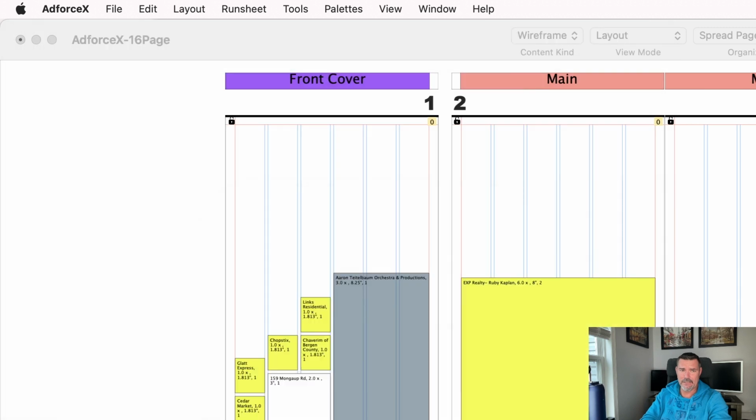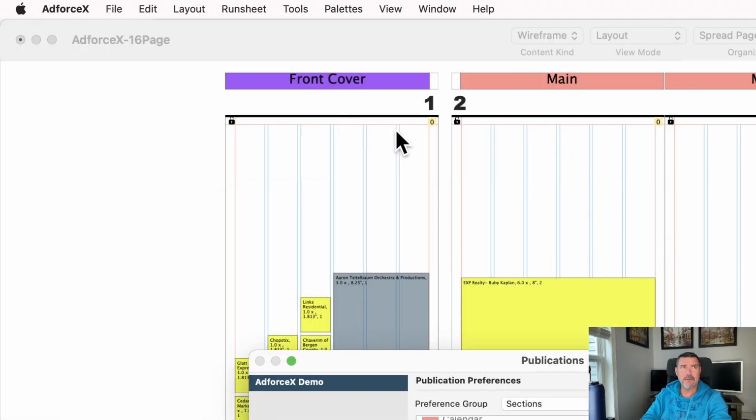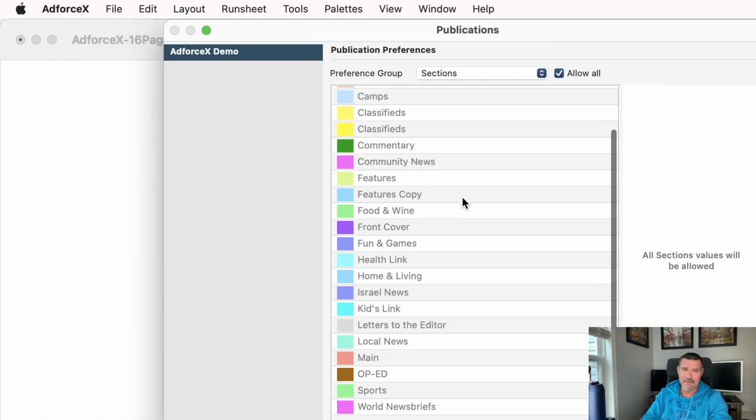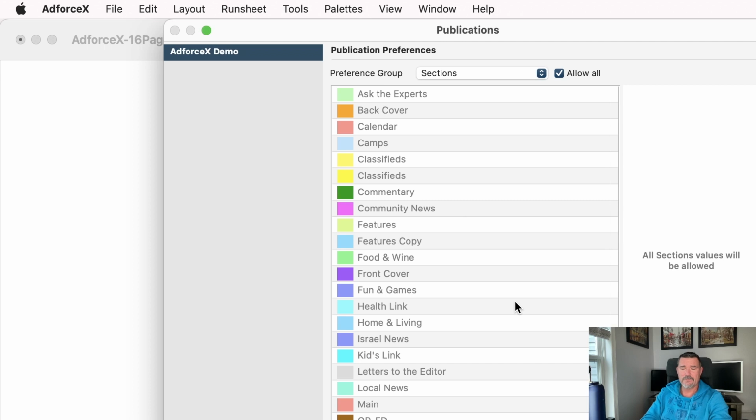In the background here, I have a 16-page issue that I'm working with that only has a handful of sections in it. It doesn't have all these sections. So when I'm working through AdforceX, I don't want to see everything that's available to other publications. I just want to see the information that's relevant to mine, right?